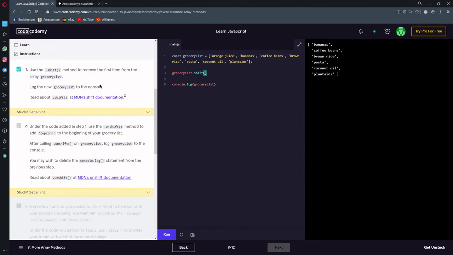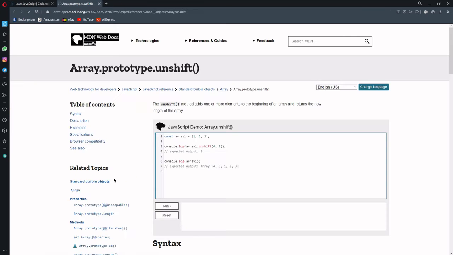Under the code added in step 1, use the unshift method to add popcorn to the beginning of your grocery list. After calling unshift on grocery list, log grocery list to the console. We may wish to delete the console.log statement from the previous step, and we can read about .unshift at MDN's unshift documentation. Let's read that first.